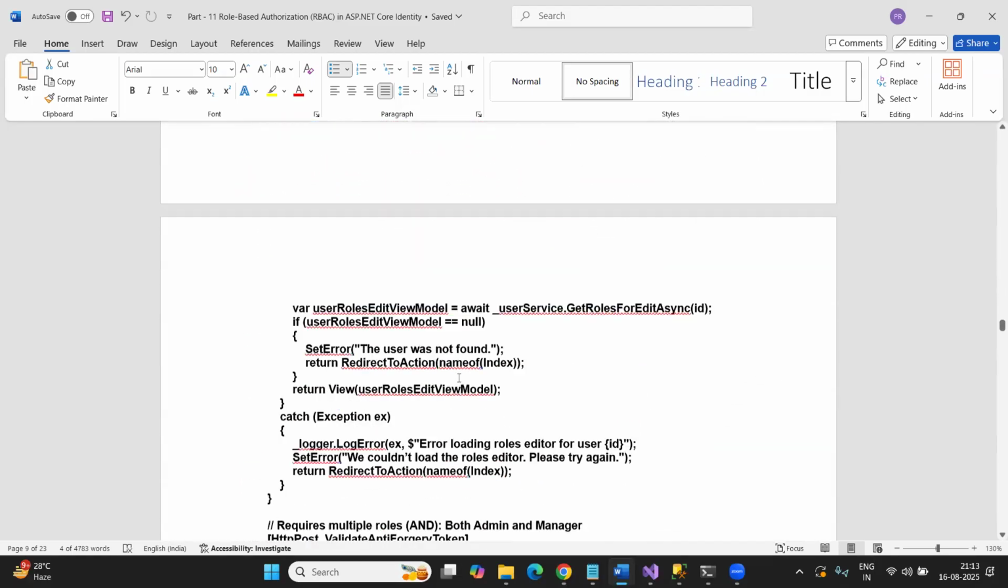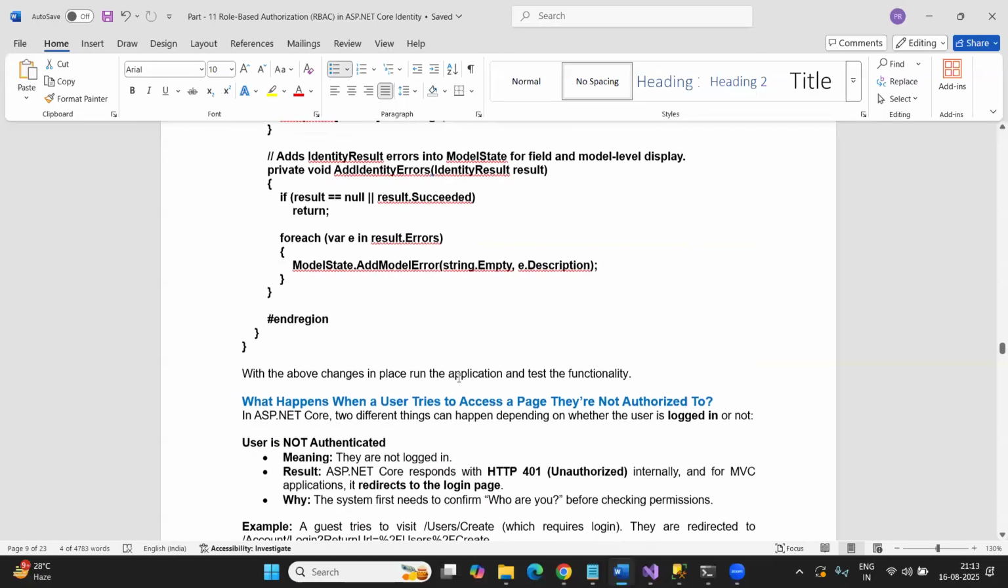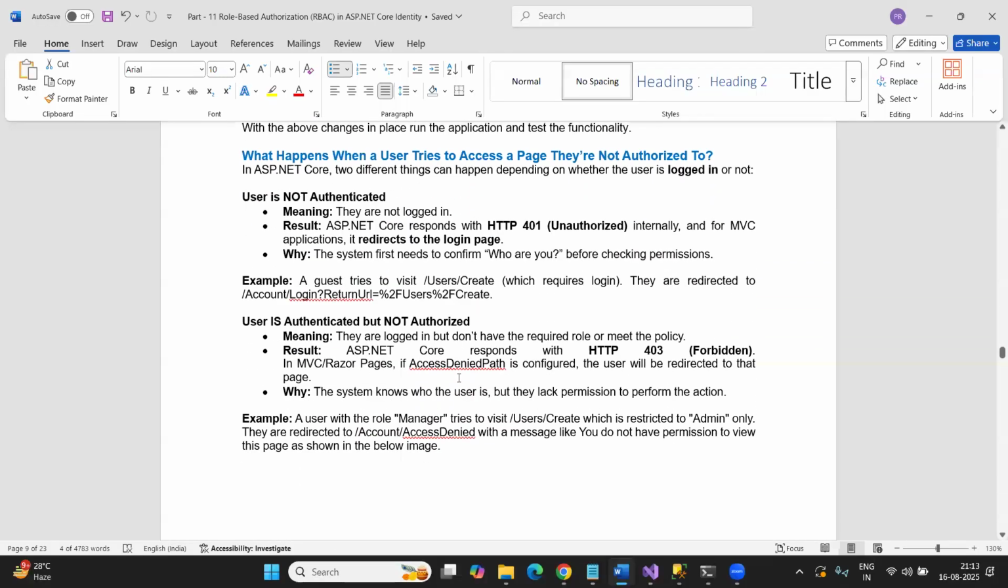Now we need to understand an advanced concept. In an interview, the interviewer might ask you this question: what happens when a user tries to access a page they are not authorized to? Here two scenarios come into the picture. First of all, you need to check whether the user is authenticated. If the user is not authenticated, it will return 401 Unauthorized.